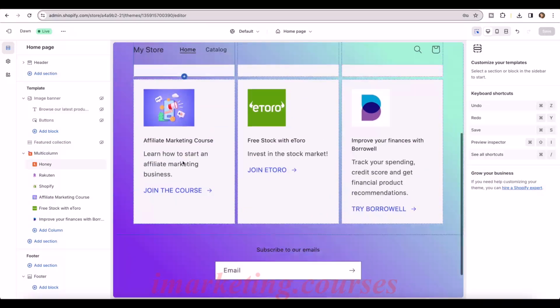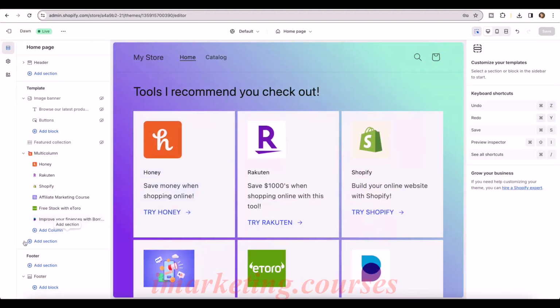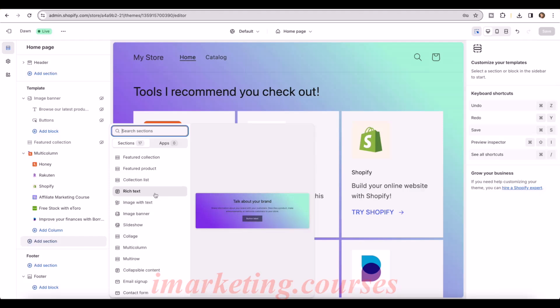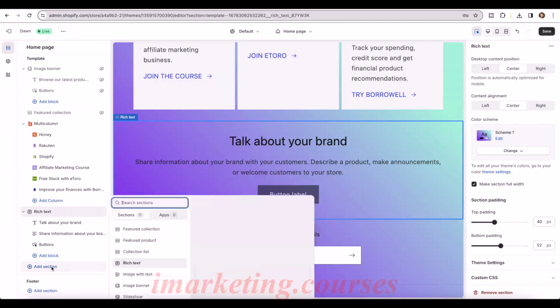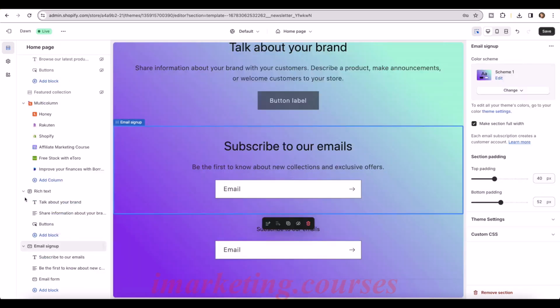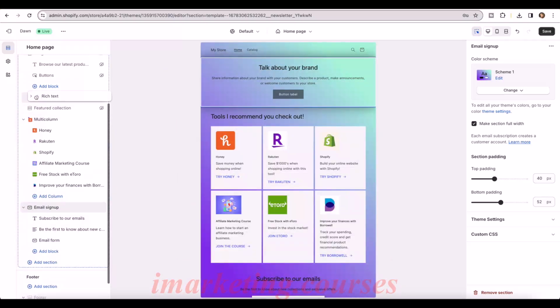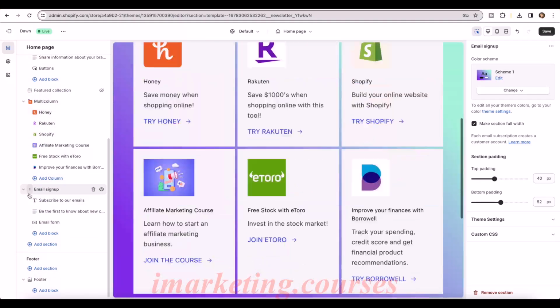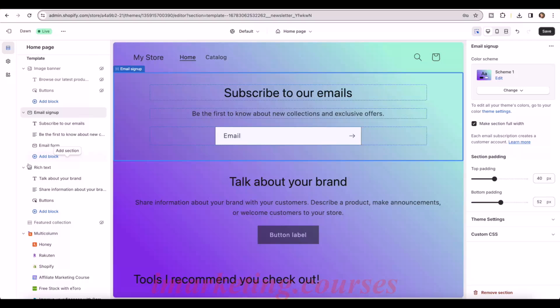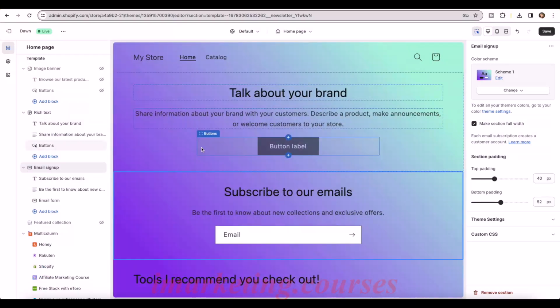Alright, so this is the home page, but we do want to add one more thing. So click add section, then click rich text, then add another section, and then click email sign up. Okay, and you want to move these back to the top, so move them up here, and this one as well, move it all the way back up. And just make sure this one is on top of the email. Okay, so this is how it should look.